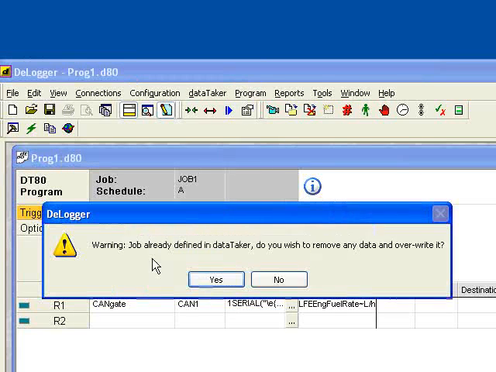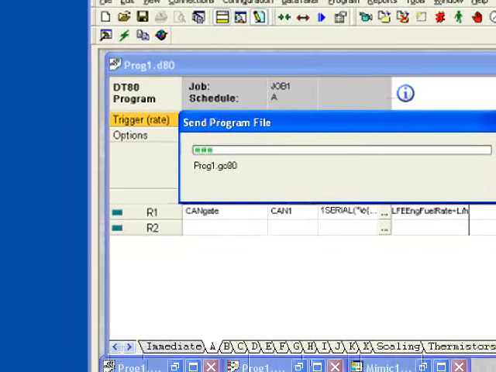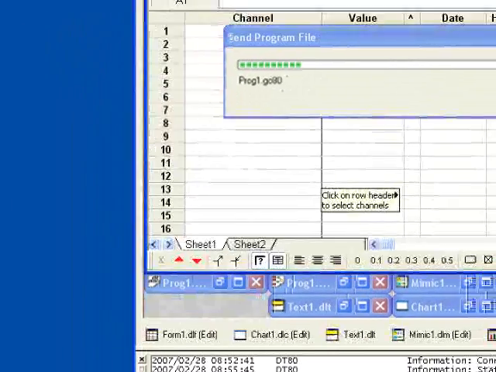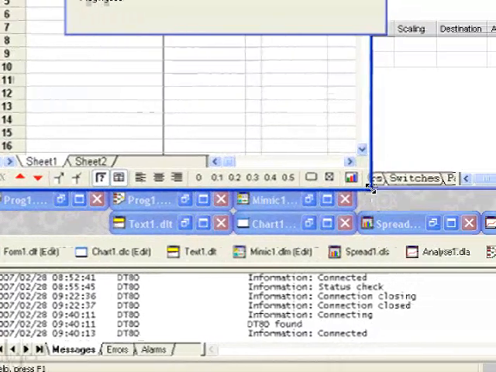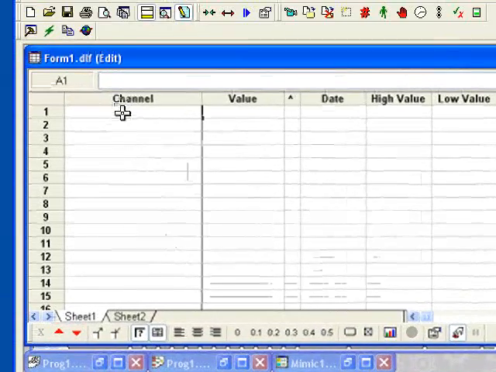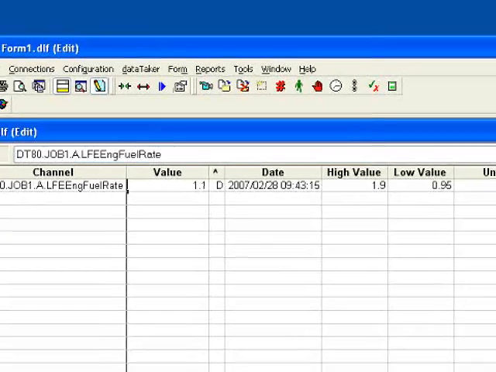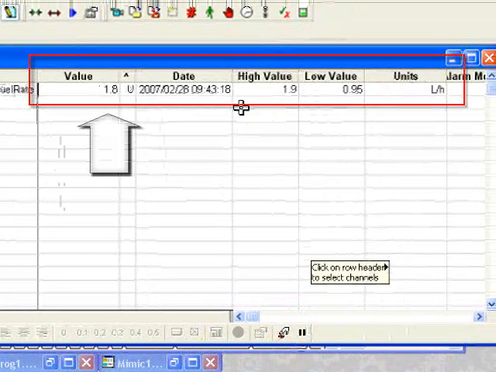If there is already a job 1 in the logger, a warning may be generated by the system. Select the form window. Ensure the Edit button is pressed in. Click R1 channel and select the engine fuel rate measurement. Click the Edit button so it is out. Note the fuel rate measurements being returned from the attached CAN bus.